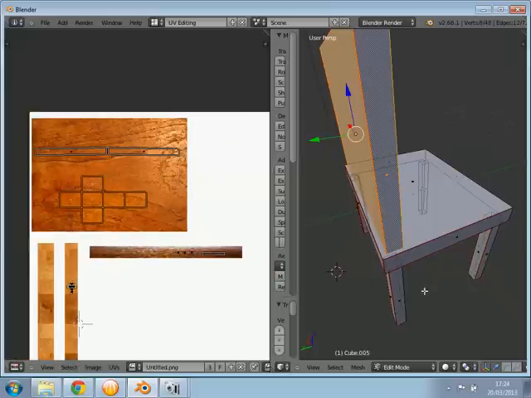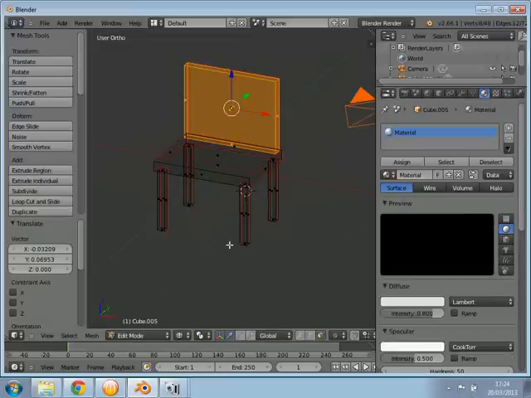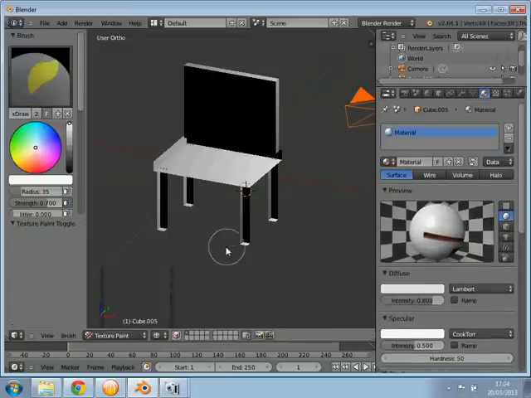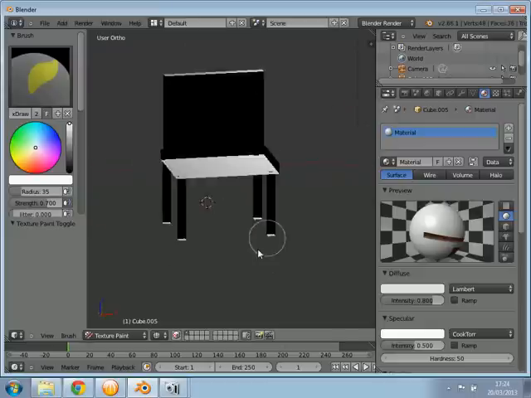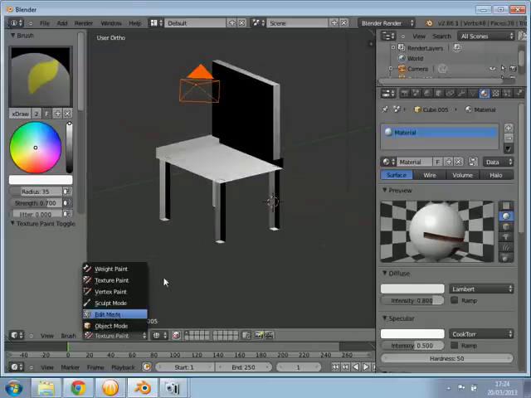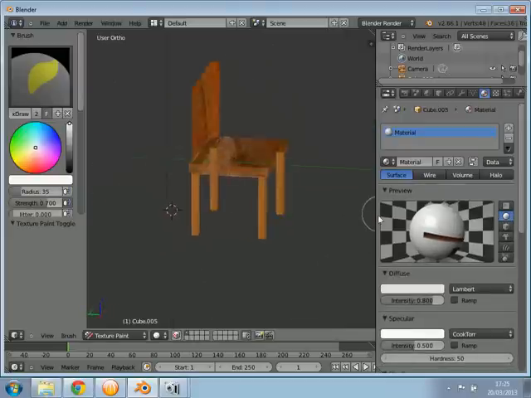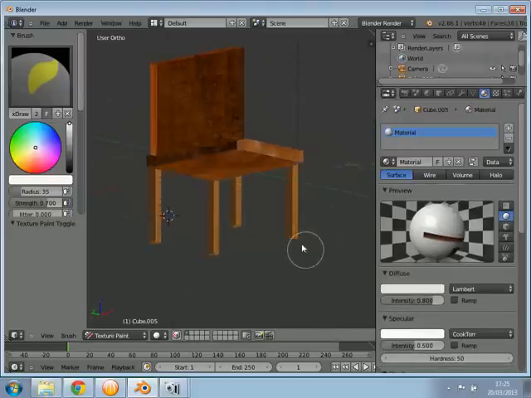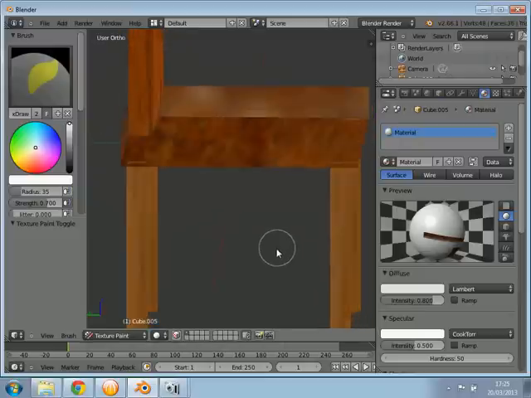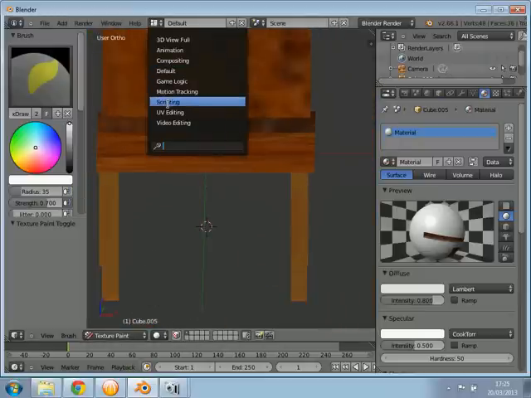And now if you see, if you go into the default mode, and if you go to the texture paint, oh, nothing is there. Edit mode, that's because we're in the wireframe. Okay, so we go into texture paint, and you can see that we have like a table here, a chair, sorry.